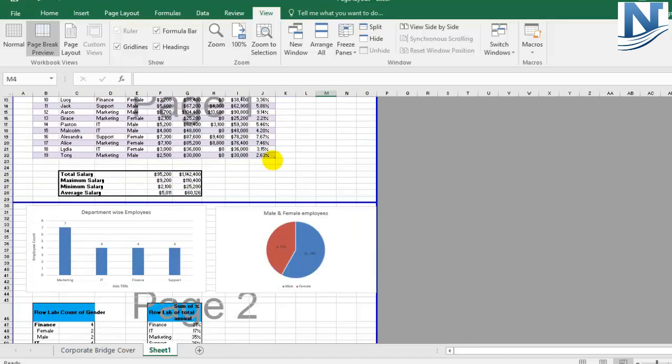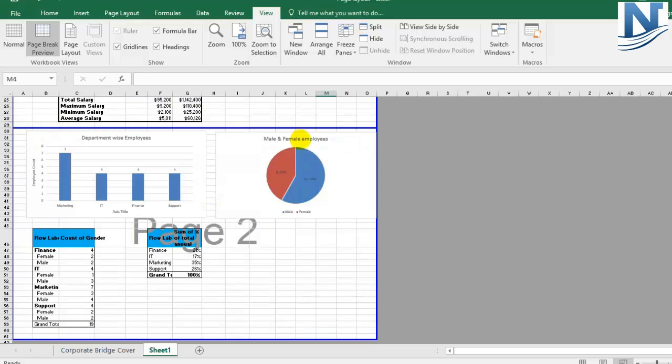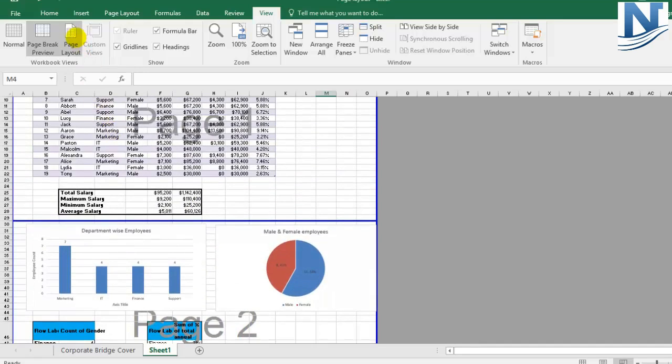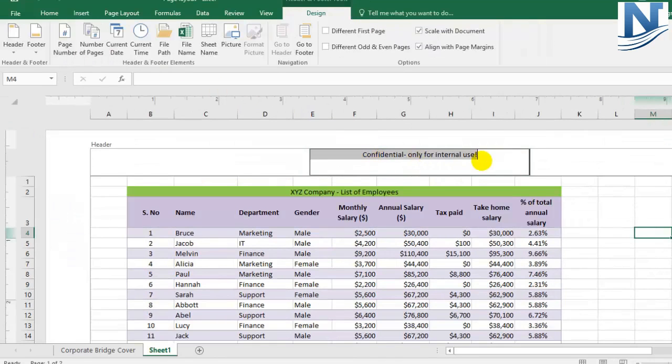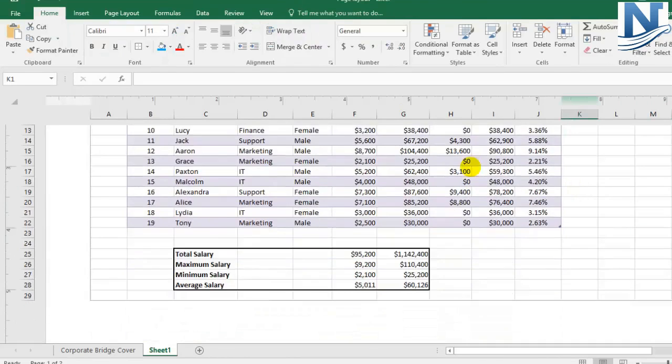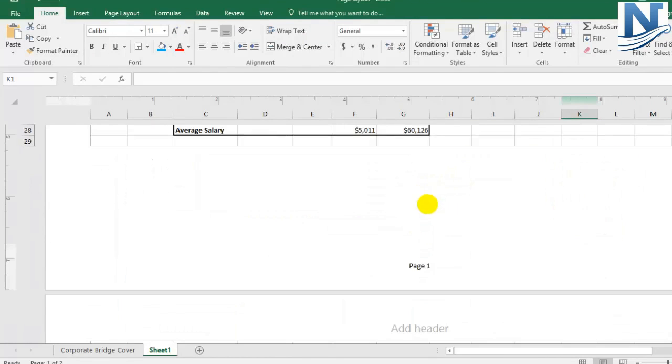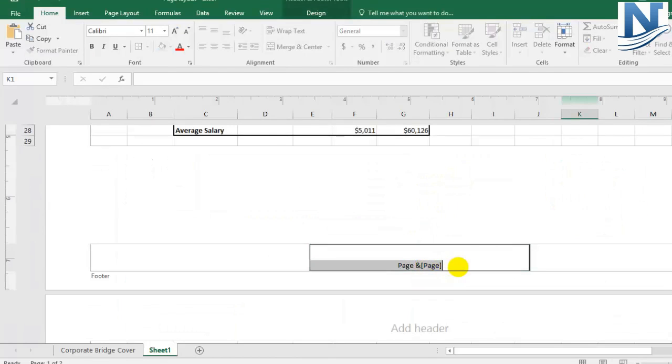It is going to be printed on page 1, and this other thing is going to be printed on the second page. You can see page 2. Third thing is page layout, wherein you can give the headers as well. I'll just delete this. We can include this afterwards. You can add the headers, you can add the footers. We have included footer as well.